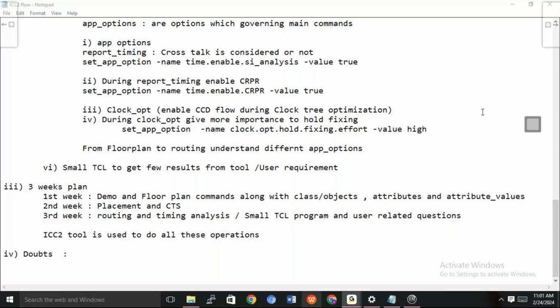Just tell me, you wanted to tell something, right? Yes. Basically, I have basic knowledge of physical design, that is STA and logic synthesis. In Cadence, Innovus is the Cadence tool, right?